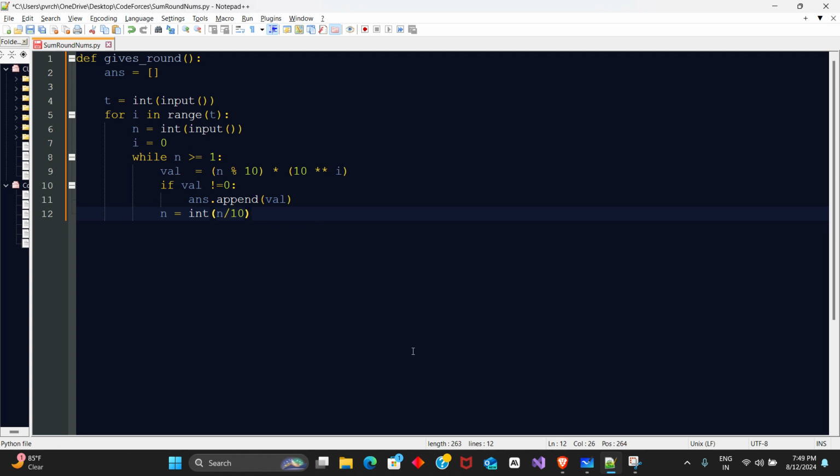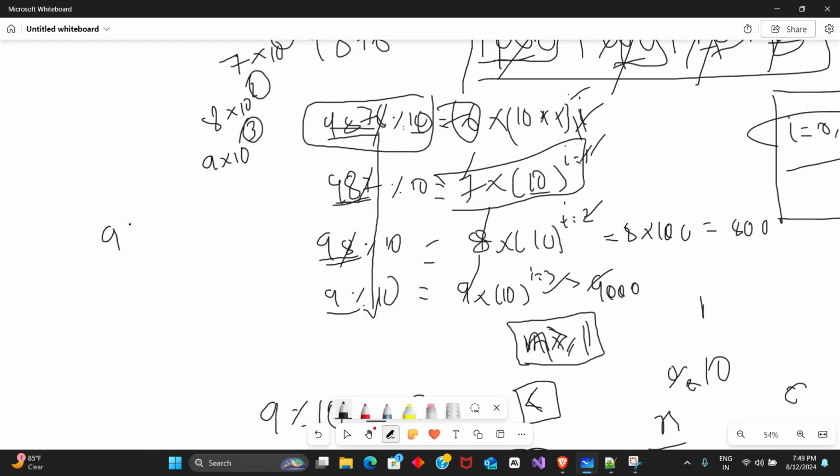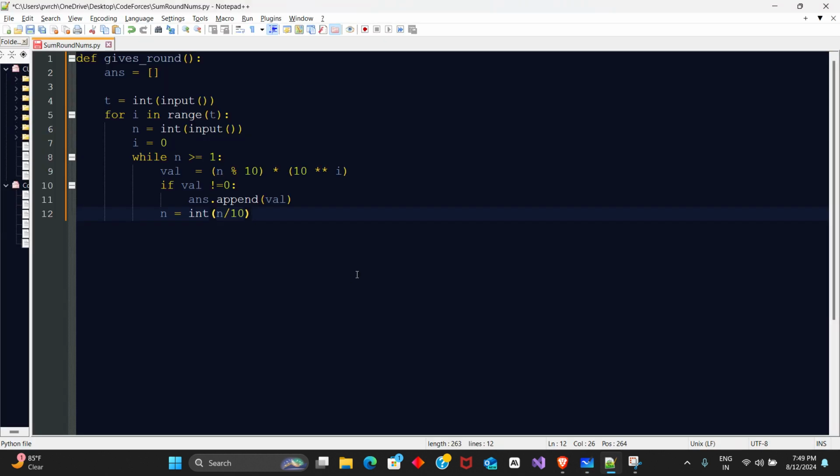So I've told you, right? Because 987 divided by 10 will output 98.7, and we don't need any decimal points here. The moment we apply int on it, the decimal will go and it will be converted into an integer, which is 98. That's what we clearly want. So I hope it's very clear till now.